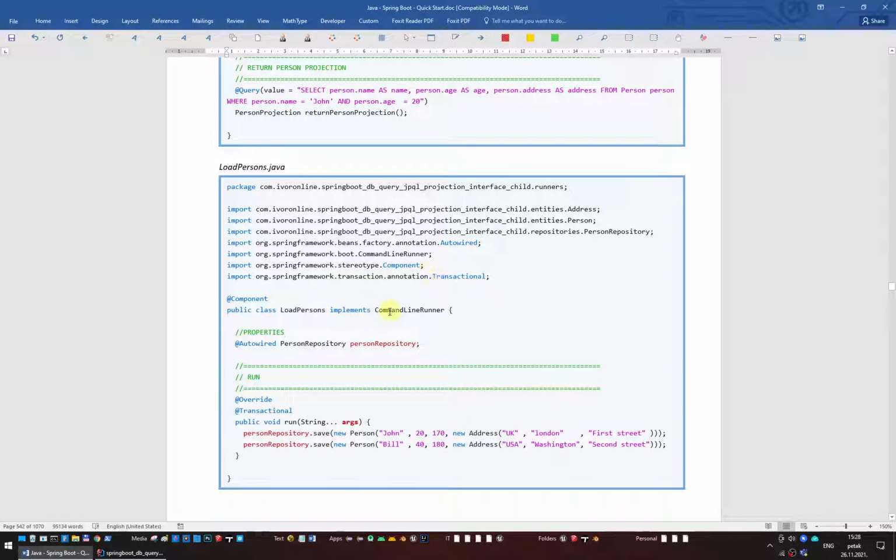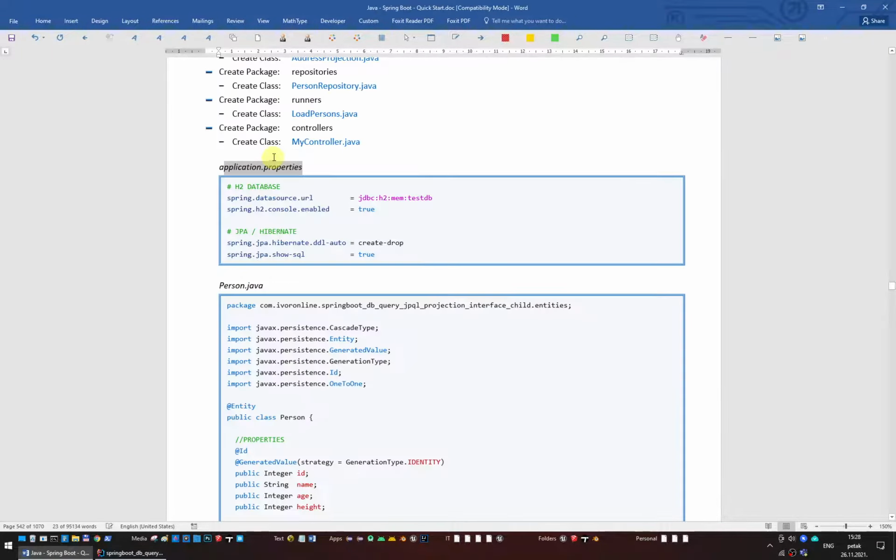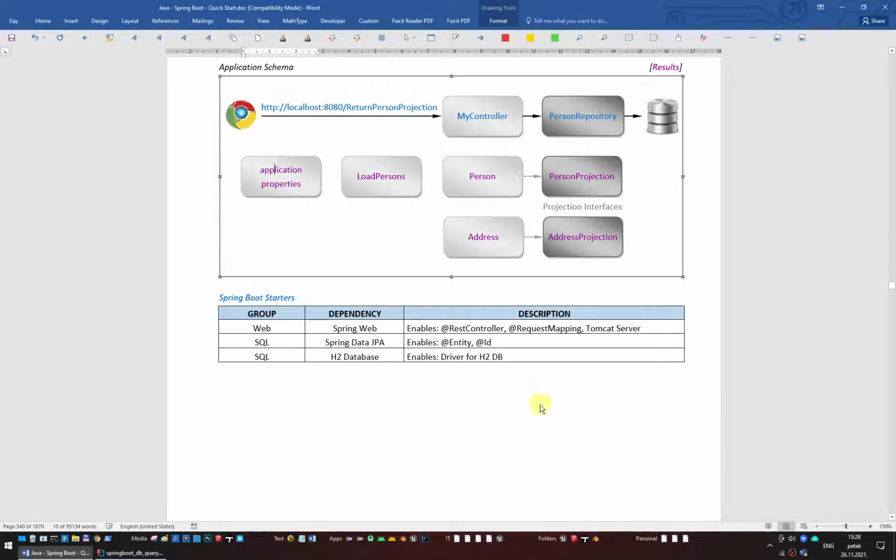This class will run and execute the run method when the application starts, so that we have our test records in the database. Our application properties file will have properties that configure the H2 database and then properties that configure Hibernate.